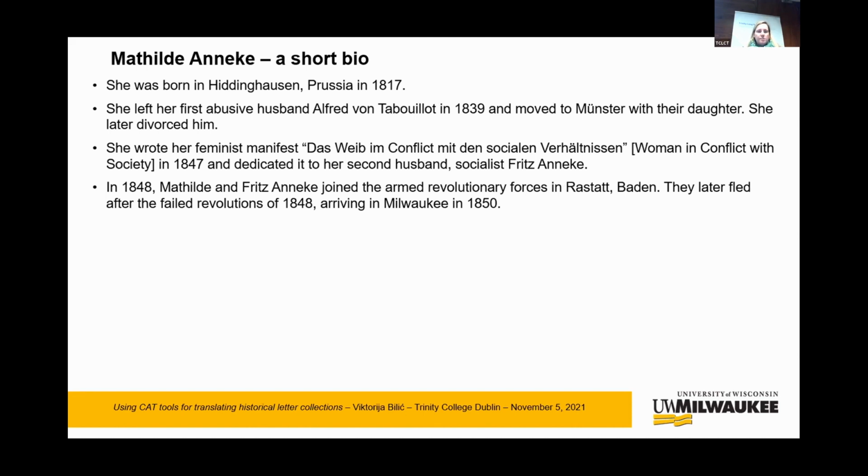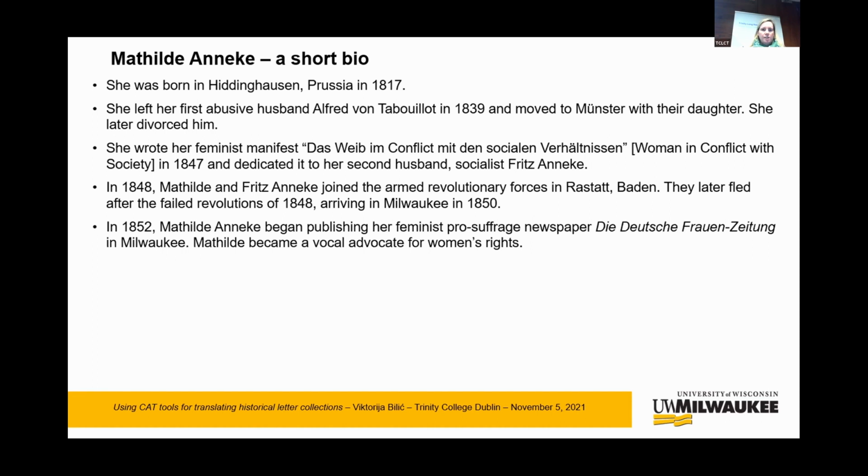In 1848, they were 48ers, meaning they joined the armed revolutionary forces in Rastatt, Baden, and after the failed revolutions, they fled Germany, arriving in Milwaukee in 1850. This is where Mathilde Anneke began publishing her feminist pro-suffrage newspaper, Die Deutsche Frauenzeitung, in Milwaukee, and where she became a vocal advocate for women's rights.